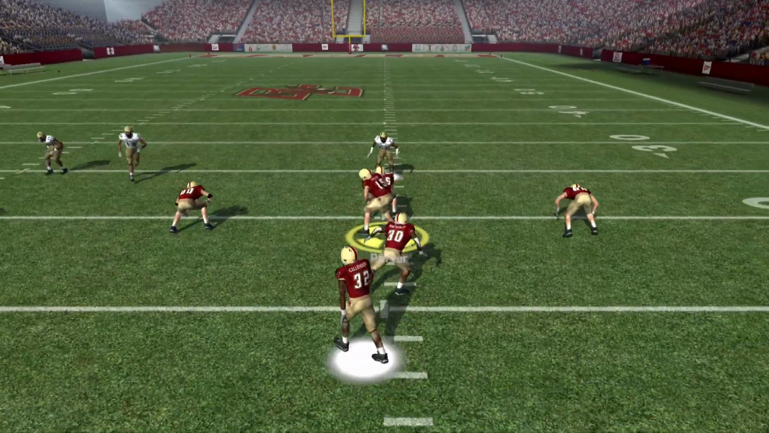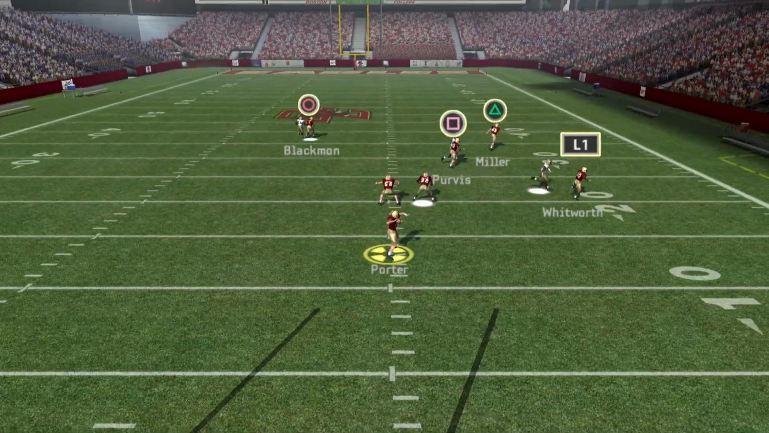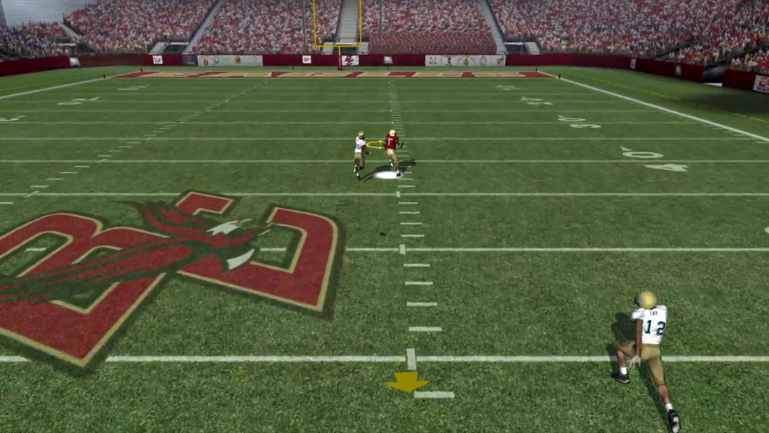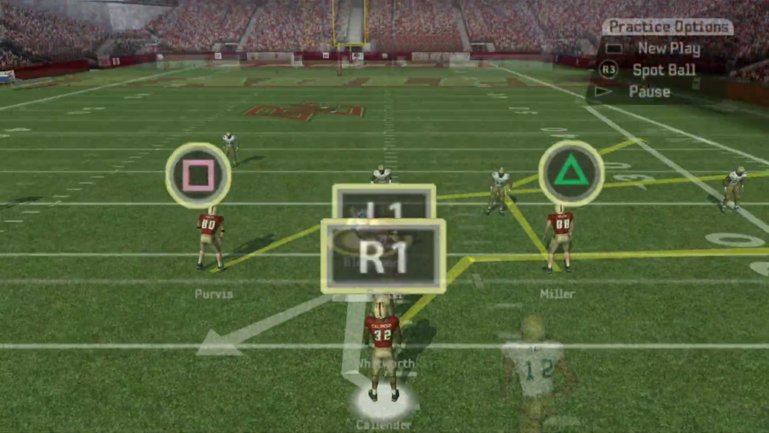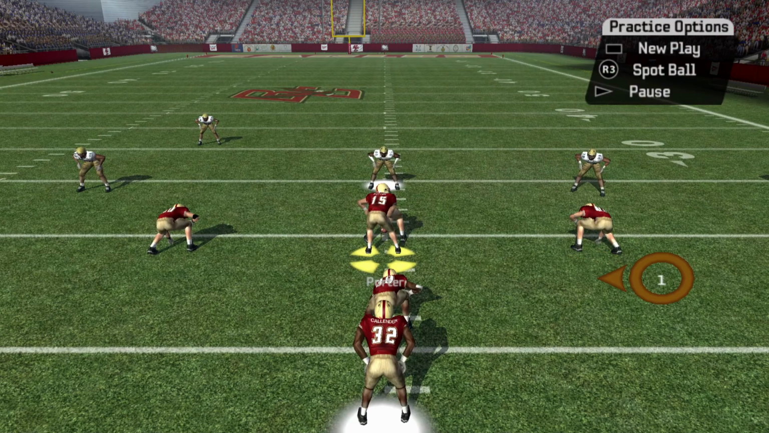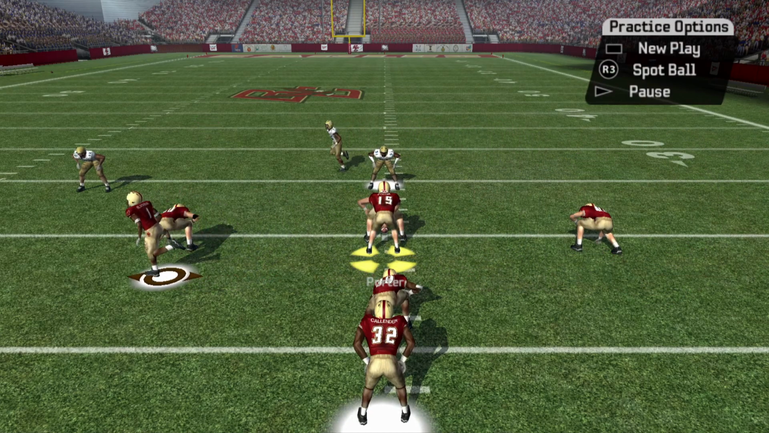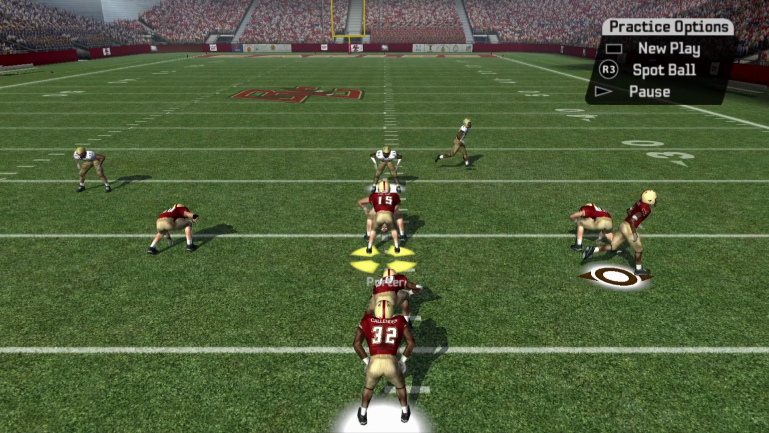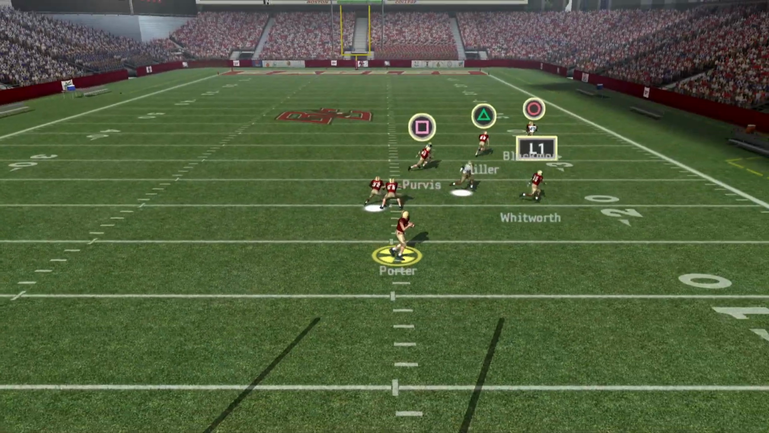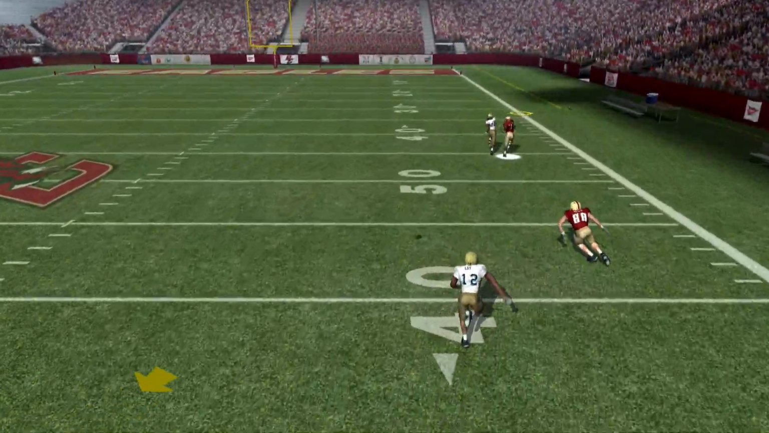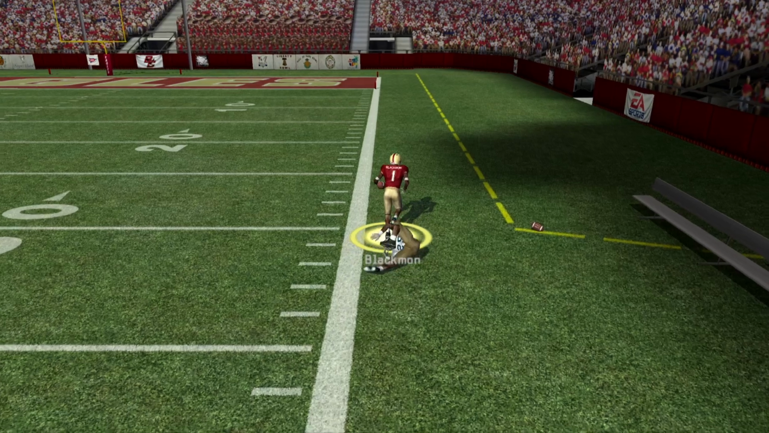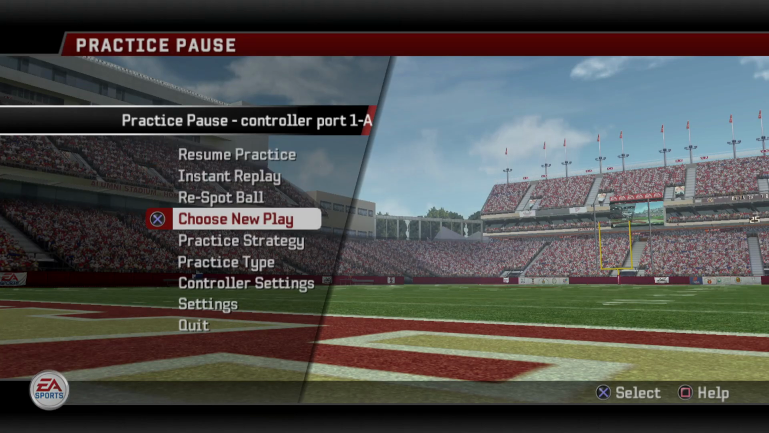Whoa, what happened there? The safety left. He vanished. He's gone. That was really weird. There he is. Let's see that happen again. Oh, that's so weird. That must be an emulator problem. So now you're going up against 11 on 10. Now I'm curious.